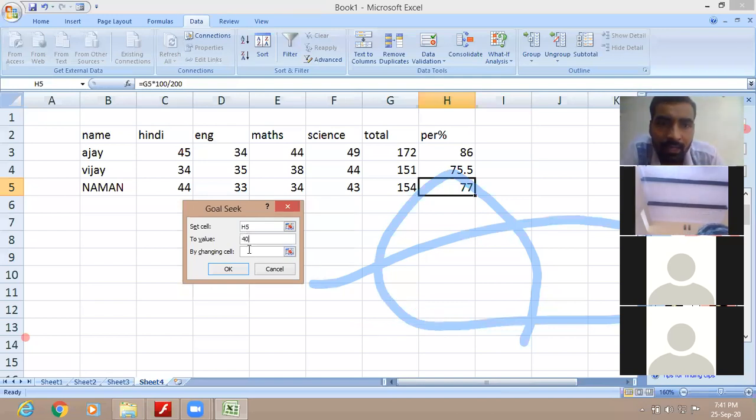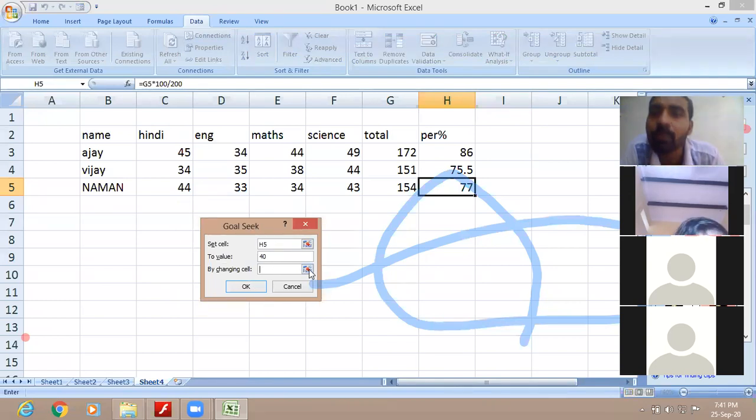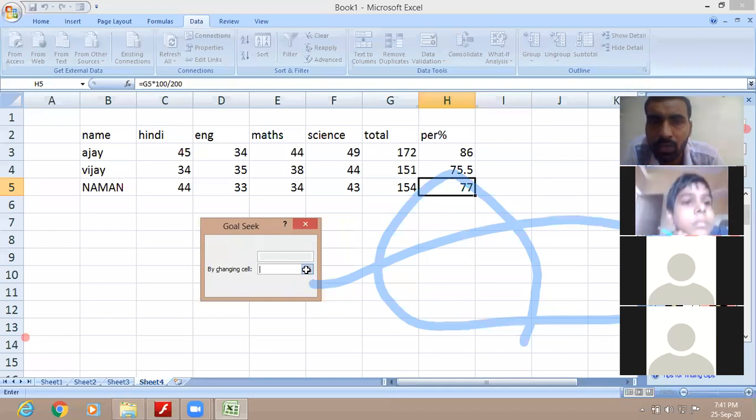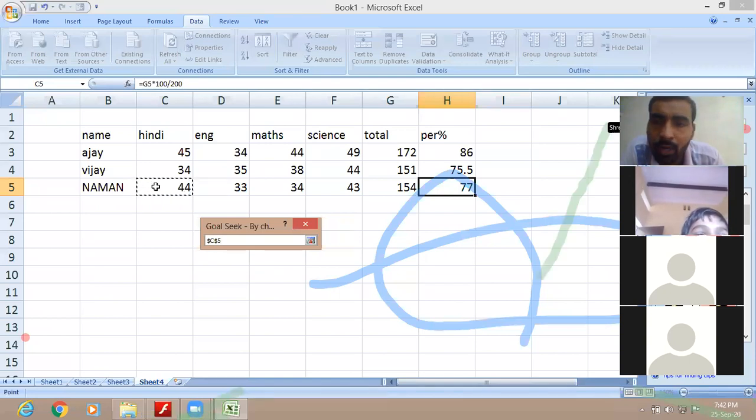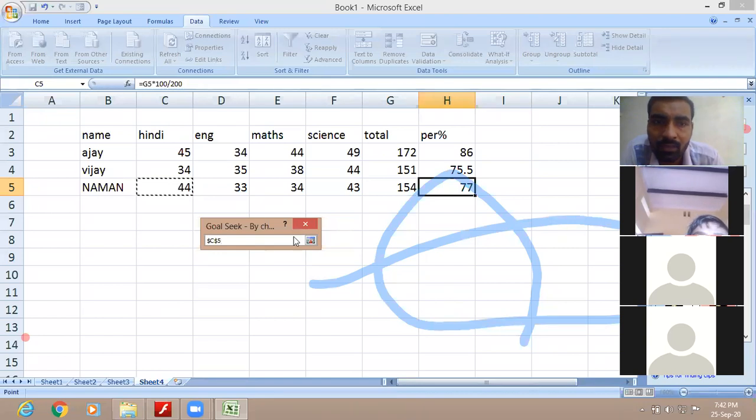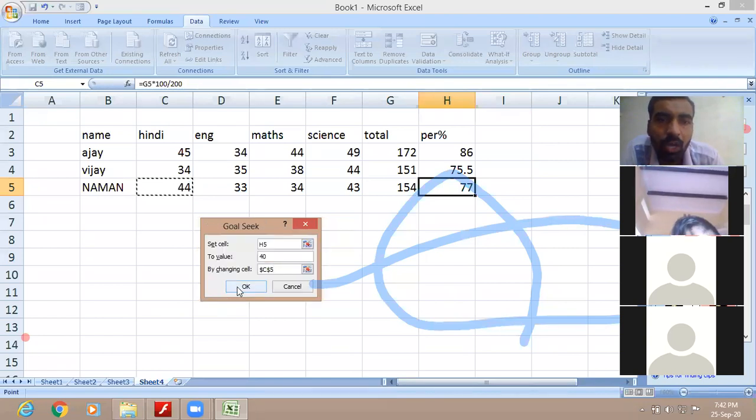Then by changing which cell? If you are writing the target value 40, then by changing which cell? Suppose we want to change the science cell or Hindi. Let us change the Hindi cell, that is cell number C5, for Naman. Then click on the OK button.